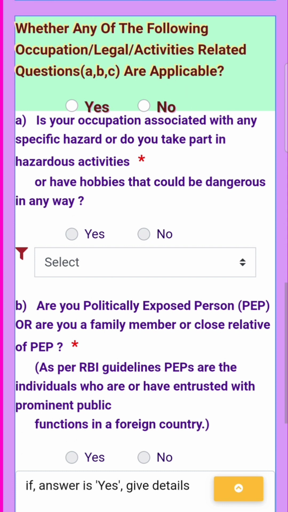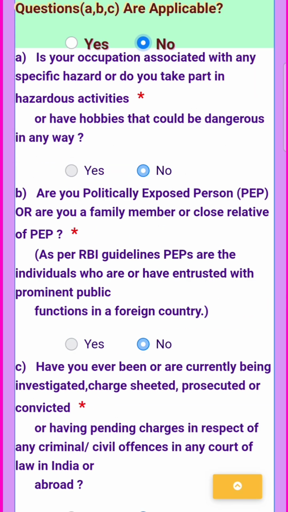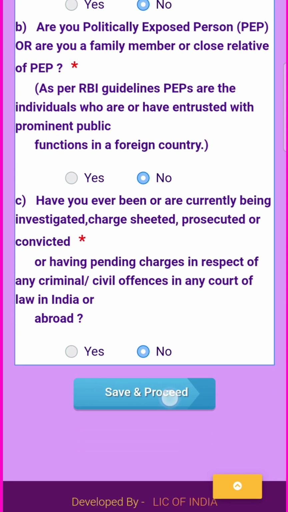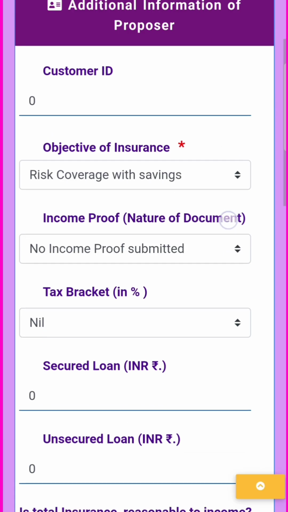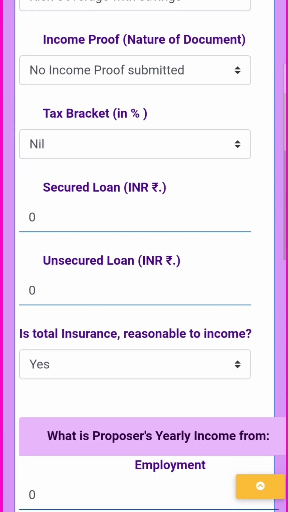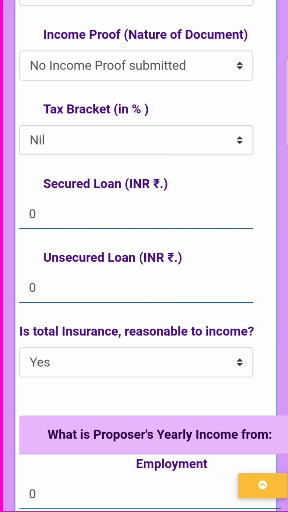If all answers are no, then click the common no on top. On clicking save and proceed, on the next page, customer ID will be asked. If you know it, you can mention the customer ID of the customer. Object of insurance, let it be risk cover with saving.